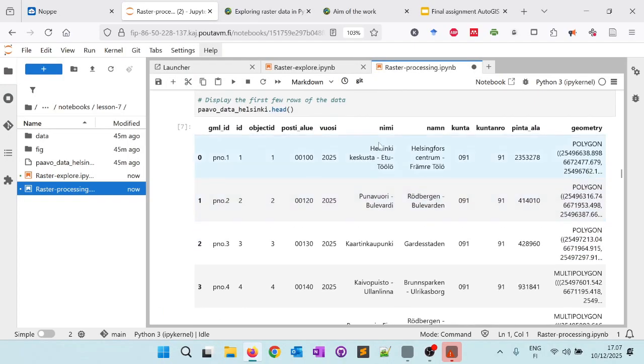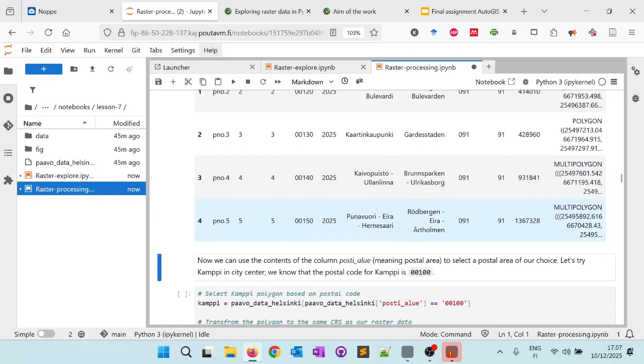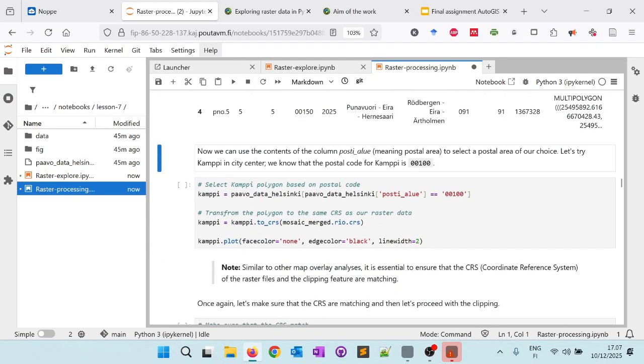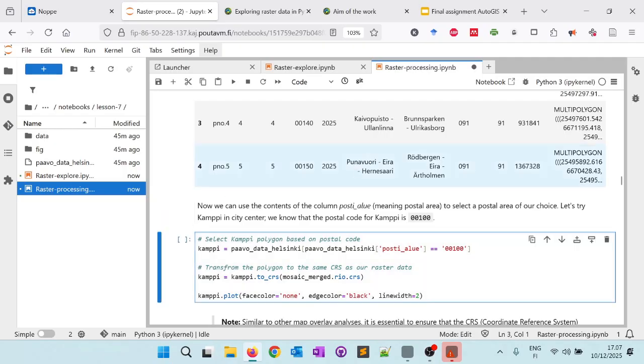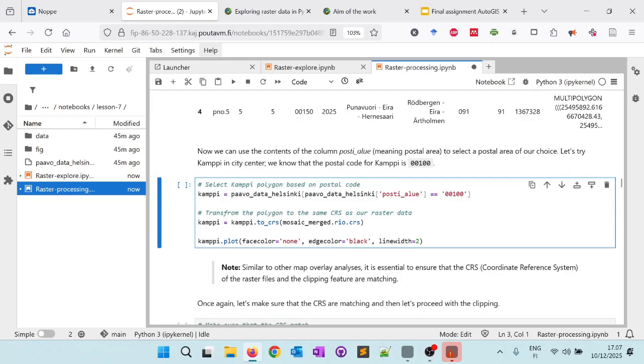So there are a number of ways how we can choose it. You can go by name, but the name is a bit specific. So the easiest way is to just go with the postal area. So we know that the postal area of Kompi is 00100. So from this data that I just downloaded from WFS, I will select the polygon for which the postal area is 00100. So there's nothing new here. It's good old GeoPandas.